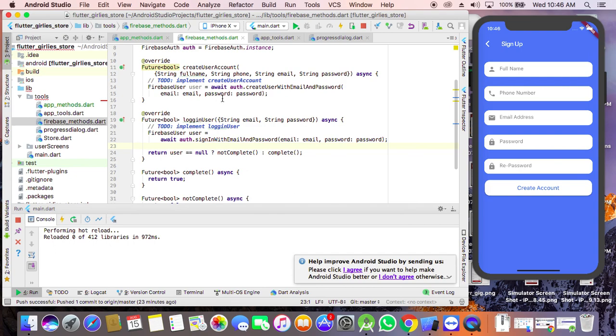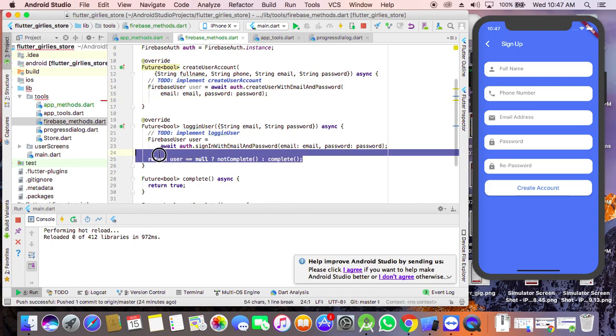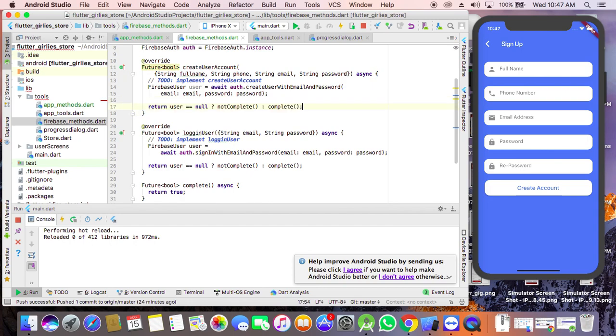Then we also have to deal with when we create an account. When we create an account, we want to store the user information somewhere in the database. We don't just want to create an account. So here we still want to do the same thing, but we also want to ensure that we have an account created.